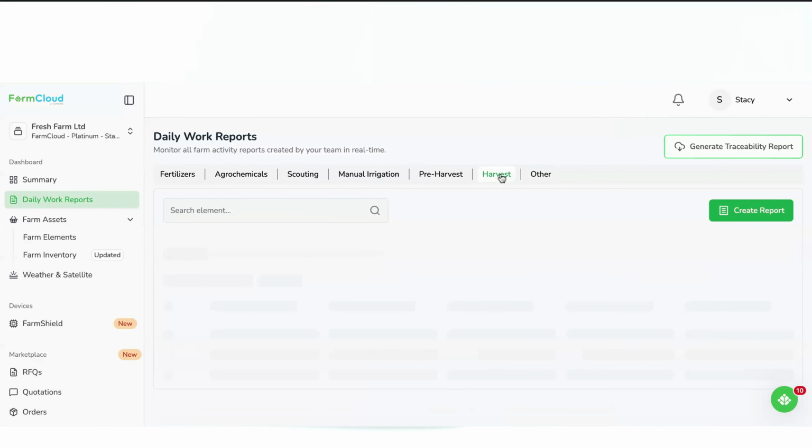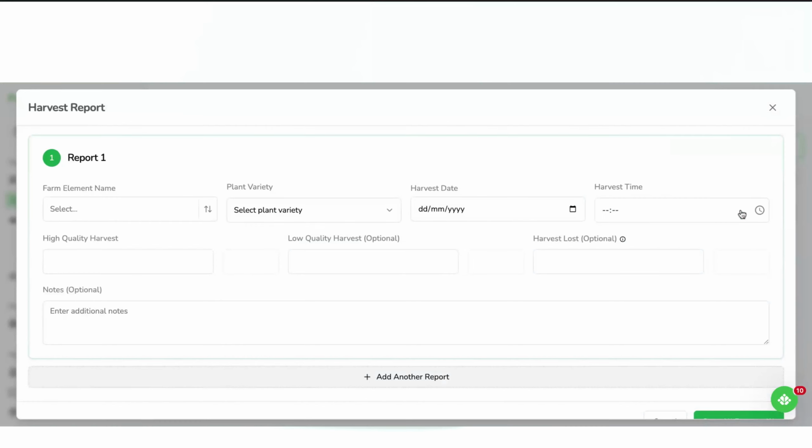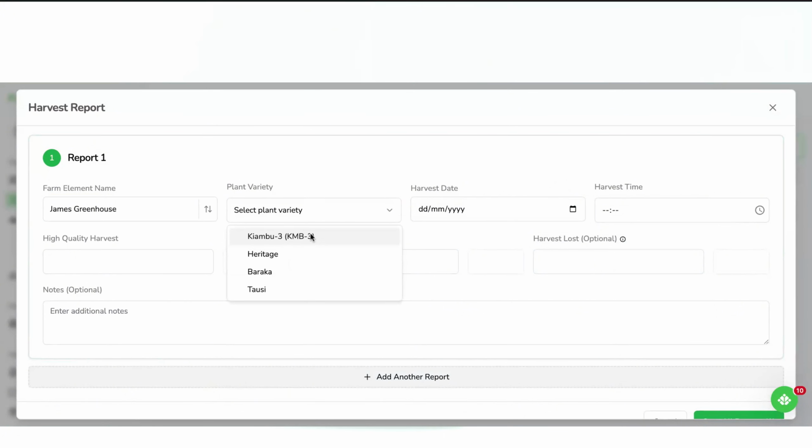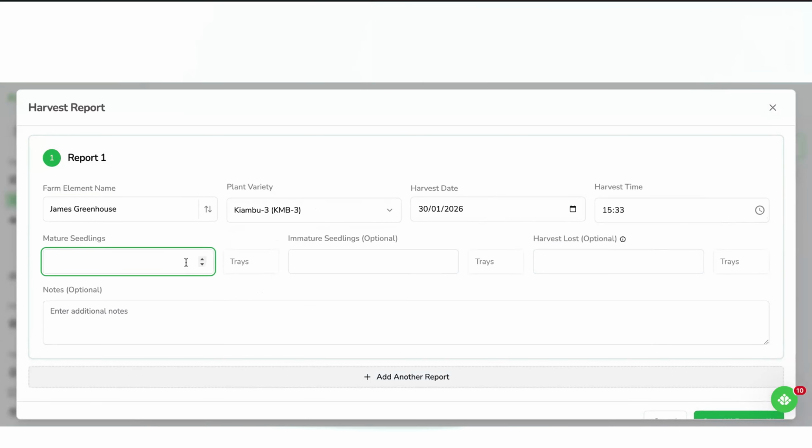And then lastly, let's cover the harvest report. So under harvest reports, it's just us indicating what's the quantity we've gotten at the end of our season. So same step again, select the farm elements. Select the variety. We can actually try with that one. You see how it will appear. Remember, this one is the seedling under propagation. So as you can see here, the options are a bit different. You get mature seedlings, immature seedlings, and lost.